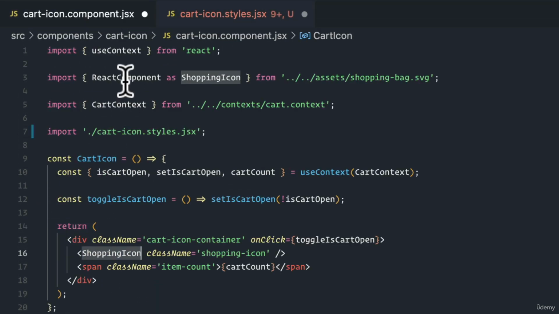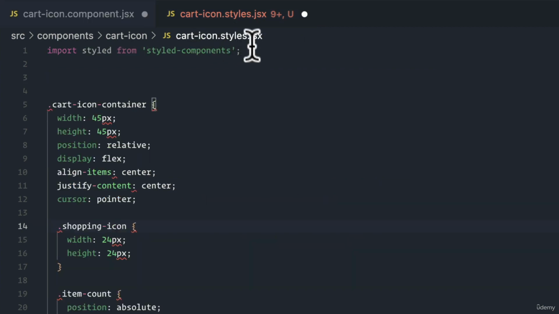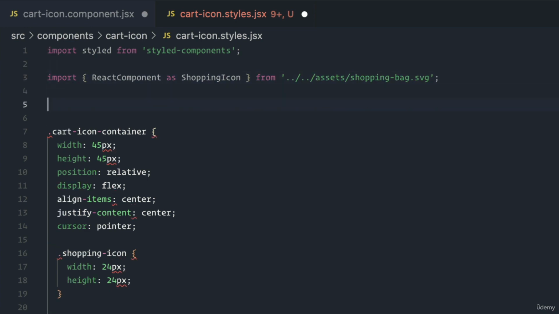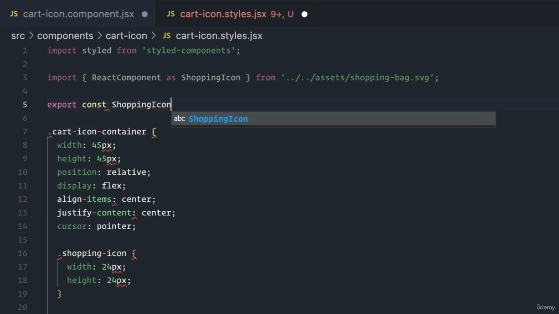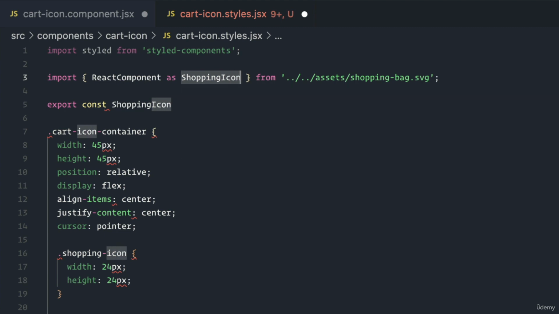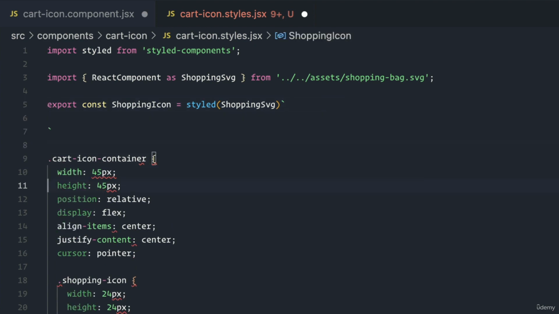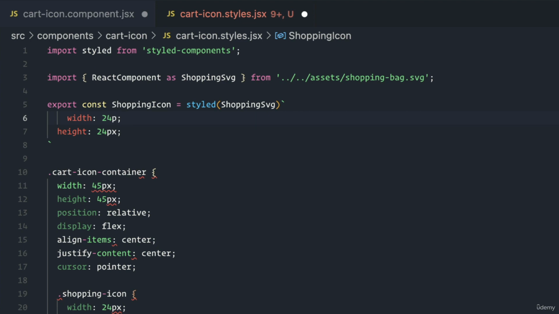And as I mentioned before, we can actually directly just target our own components, including these SVG components. So here what we can do is we can actually say export const ShoppingIcon. And instead of this being ShoppingIcon, let's call this ShoppingSVG, because we want ShoppingIcon to be the name of the styled component that we expose. I'm going to say styled on this ShoppingSVG component. And then what I'm going to apply is the styling here with the width 24 and the height 24. And then we can just style everything else as normal.